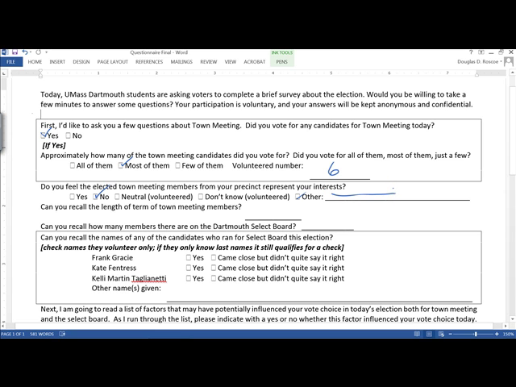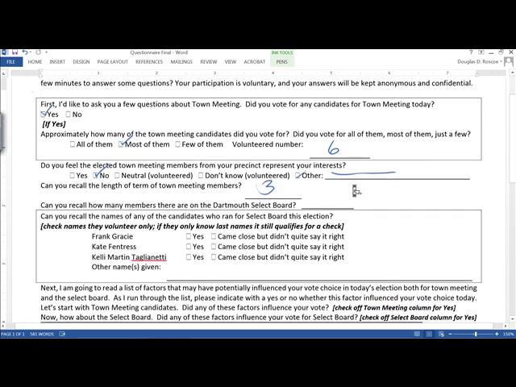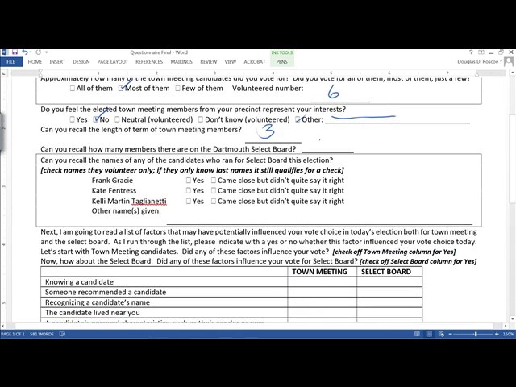Next question: can you recall the length of term of town meeting members? They're likely to give you this in years. If that's the case, you can just write that in. If they tell you something in months, then you can write in months, but otherwise if it's years, just the number is fine. Can you recall how many members there are on the select board? Again, just write in their response there.